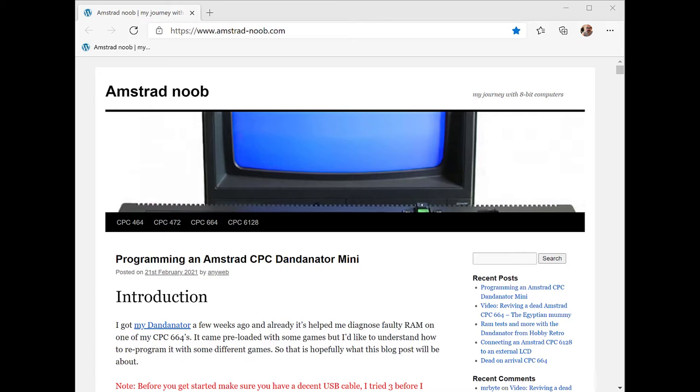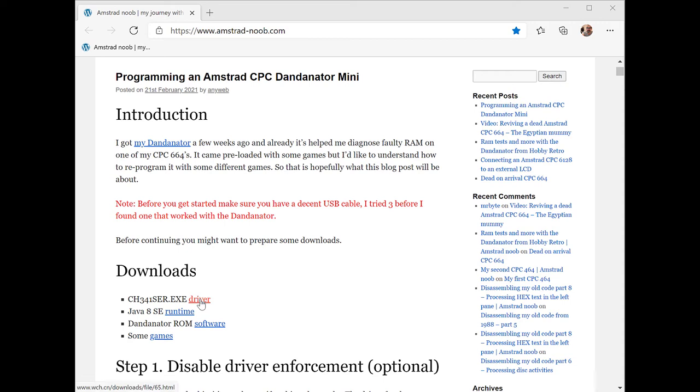Okay, so to get you started, you can head over to AmstradNoob.com and you'll see that I have a blog post there where I link to the driver that you're going to need, the Java 8 SE runtime, the Dandanator ROM software itself, and a link to a website that contains some Amstrad games. There are many websites out there. I just linked to the first I found on Google.